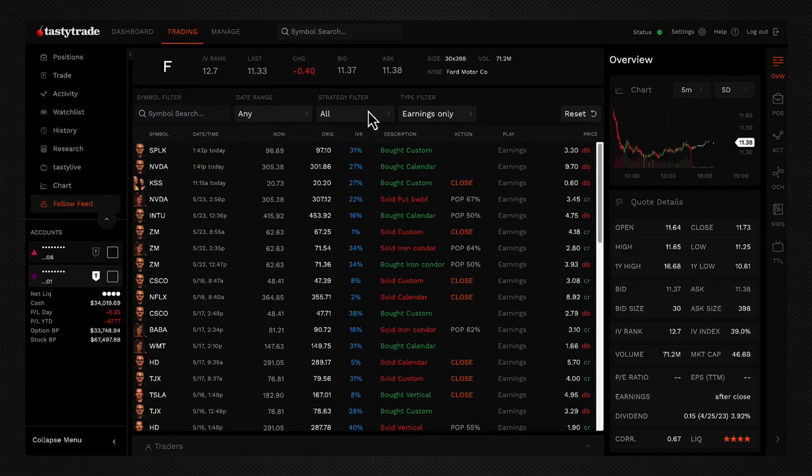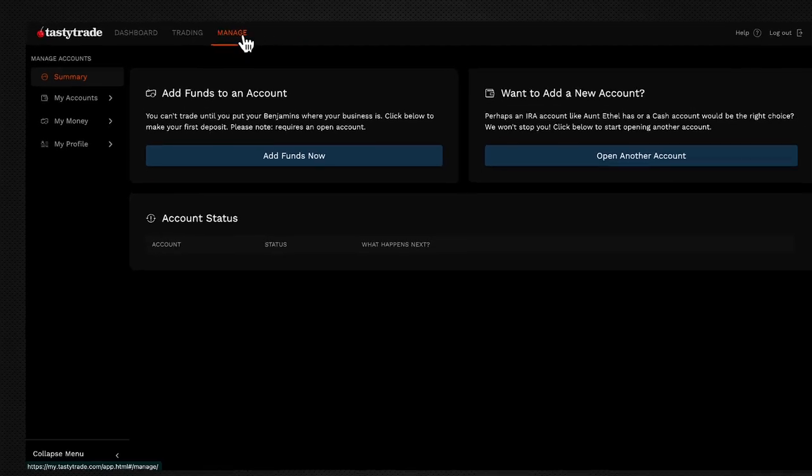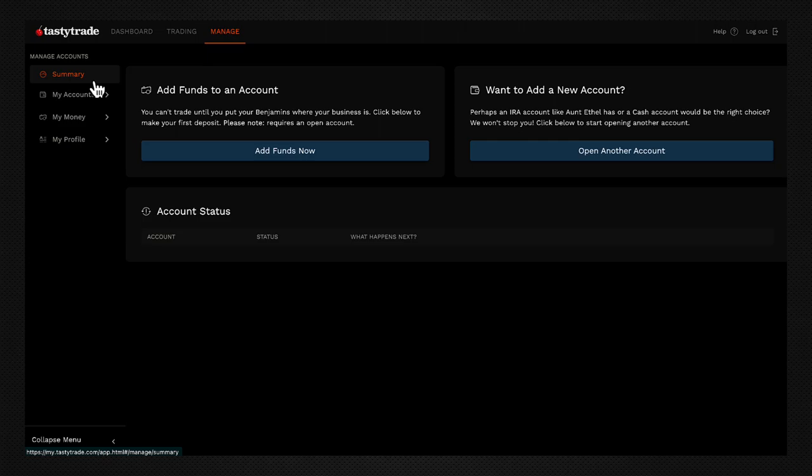Now that we've gone over the trading platform, let's go over the account management section. If we click on manage at the top of the platform, we're going to be taken to our account management window. Here, to start in your summary section, you're going to be able to either open new accounts or you're going to see your current open accounts listed below.